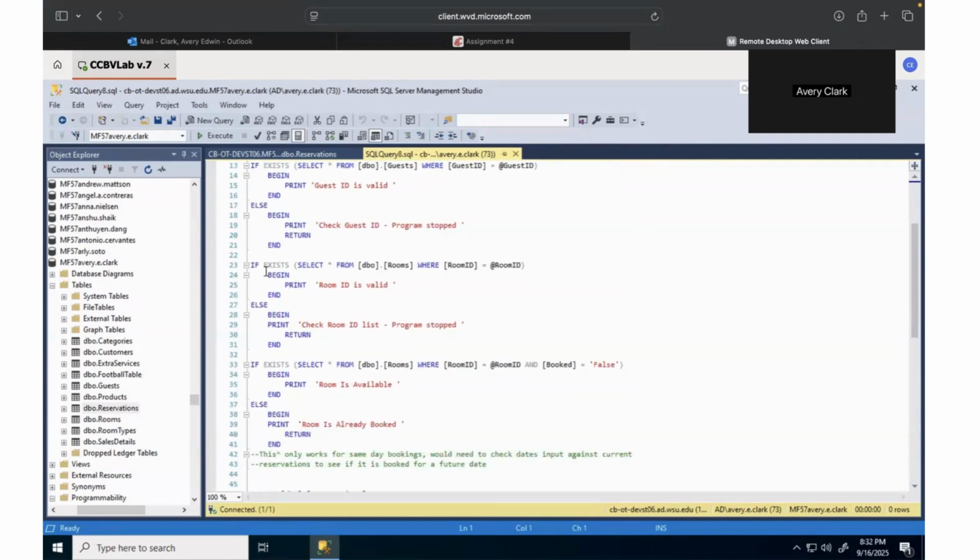But if we get past that data constraint, we'll go check to see if the room exists. So it will go check into the room table. If the room ID that we've input, this parameter put in by the user, matches an existing room ID, then we'll say the room ID is valid. Otherwise, if they put in 2001 and there's no room 2001, we will print check the room ID list and we'll stop running the program.